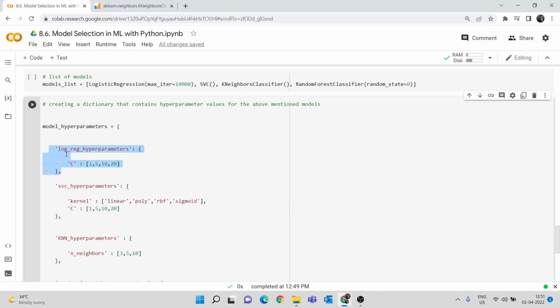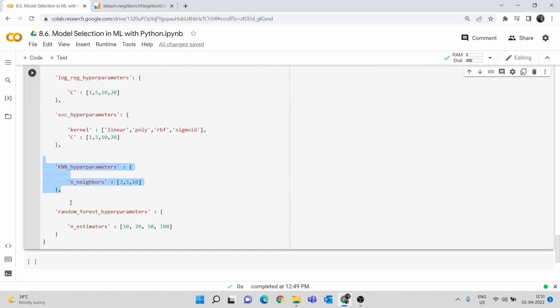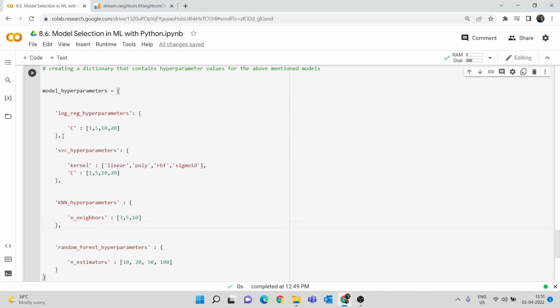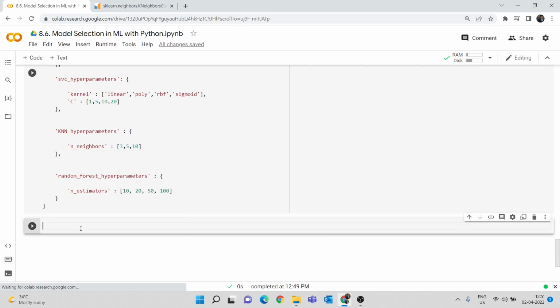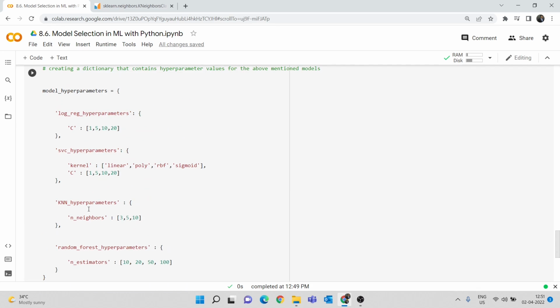So this is my first key value pair, separated with this comma. This is my second key value pair. This is my first set of values, this is my second set of values, and this is the third set of values. All these things should be separated by this comma, and this is very important. If you remove this, it will show you an error. Okay, so I hope you understand this part.